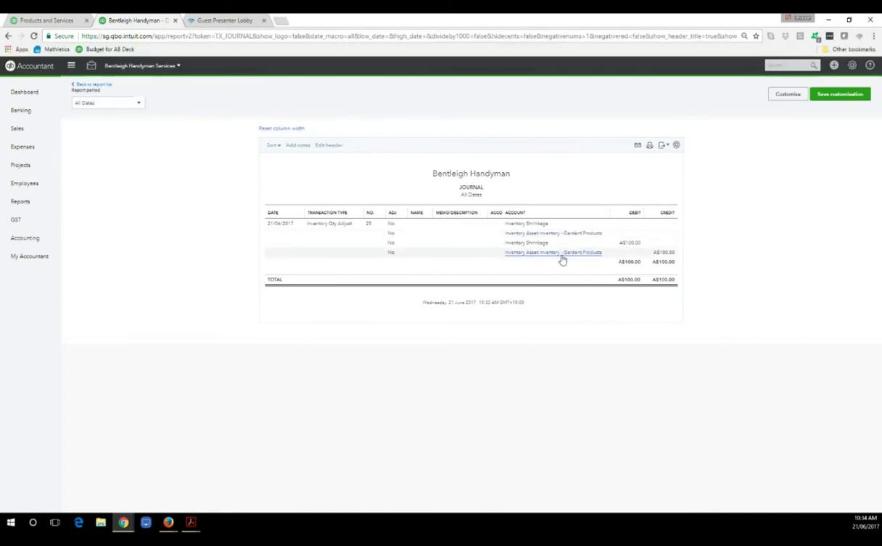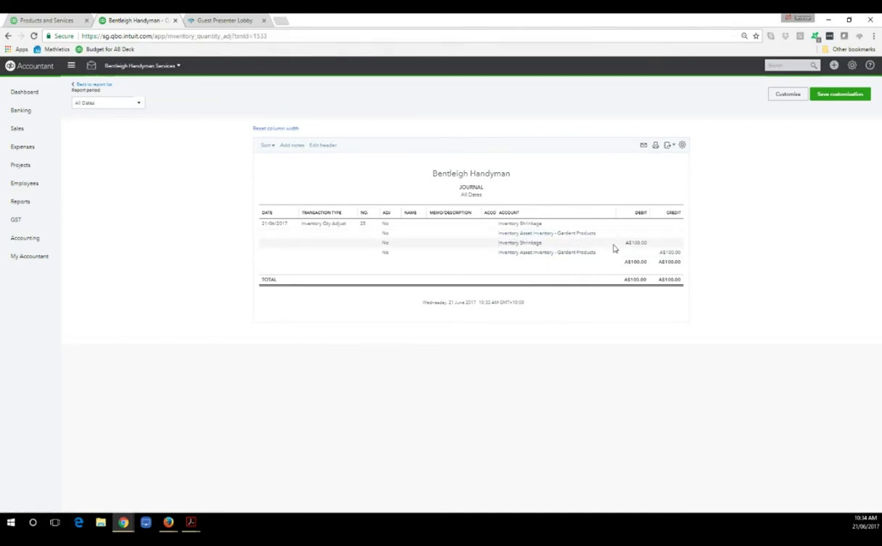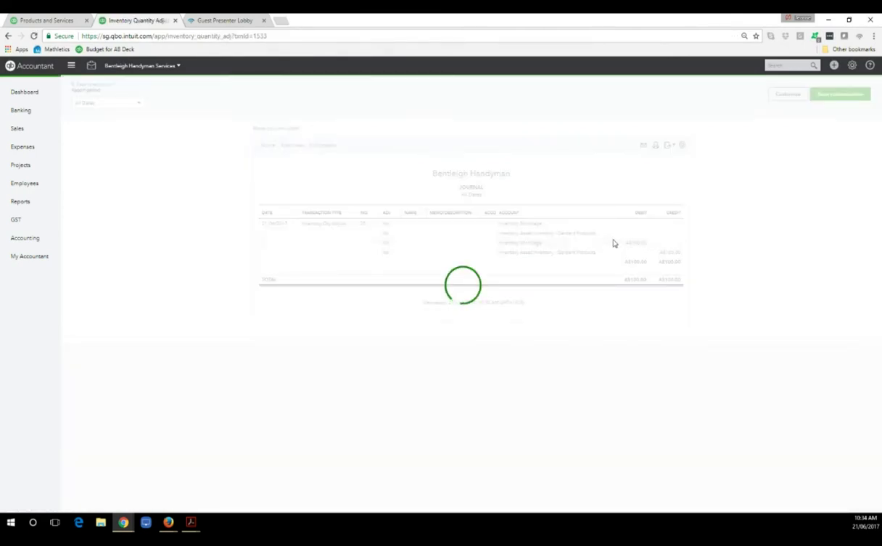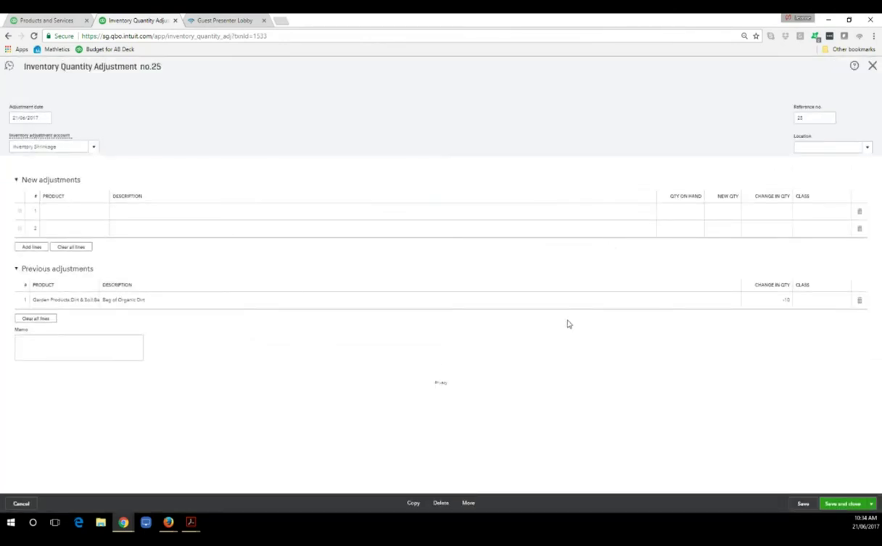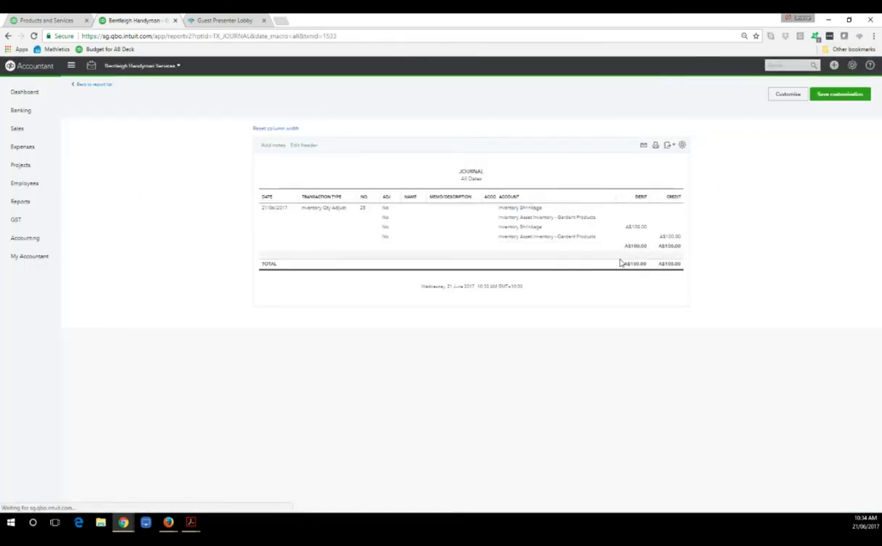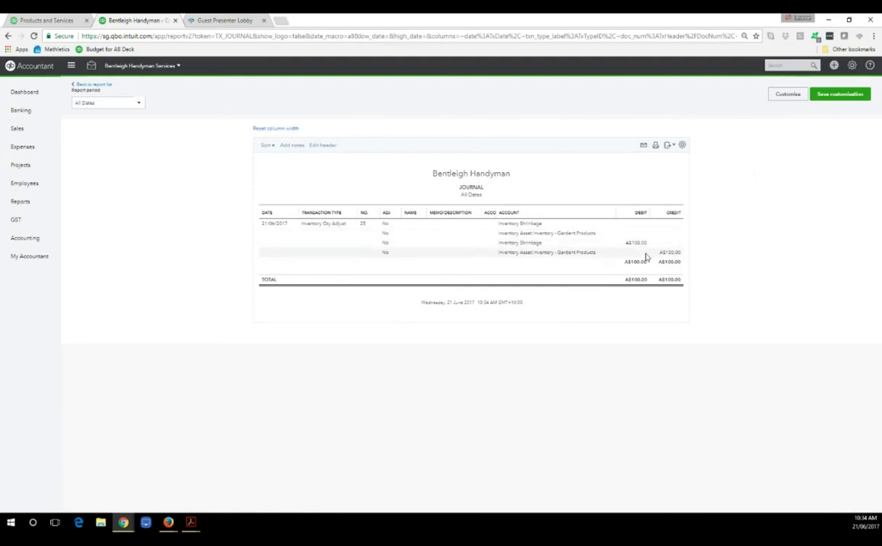These amounts here, these two other accounts here, I think it's just because of the sub account of my product. I'm just going to go in and have a look at that actually. Got two line items, not sure why, but that's the value of that. So you can go in and have a look at the transaction history for that. So that's reconciling your inventory.